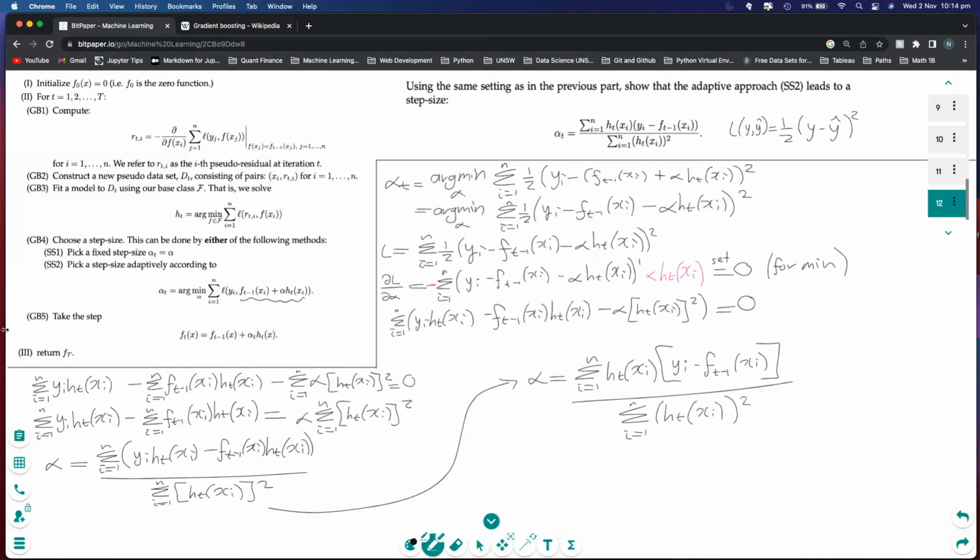Great. Okay. And that is your alpha t, we've just done it in adaptive fashion. And what you do now is your prediction at your t-th iteration is given by the t minus 1-th iteration prediction plus alpha times the output of your optimization here. And you keep doing this from t equals 1 to capital T.